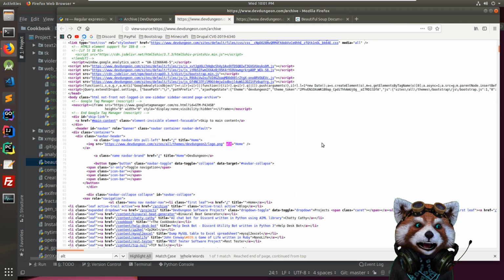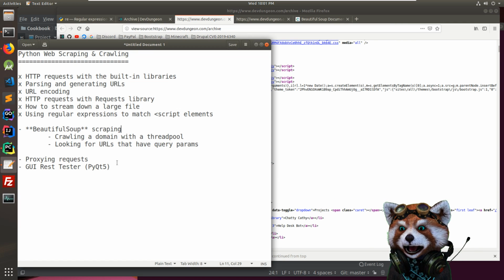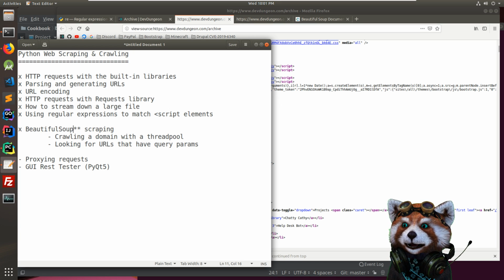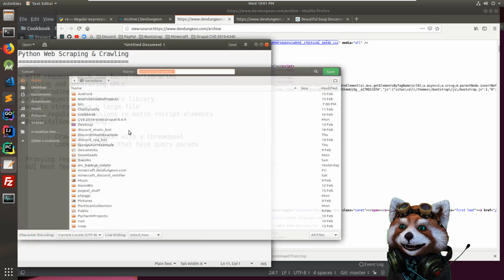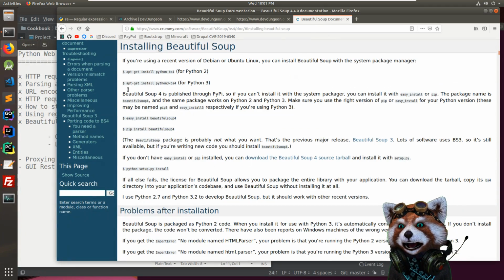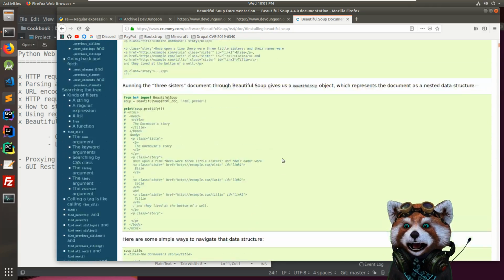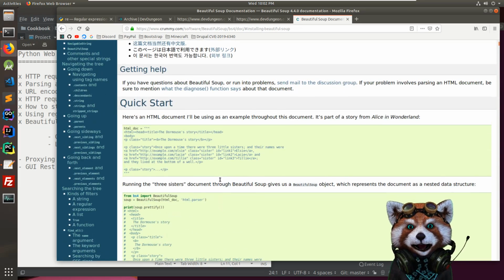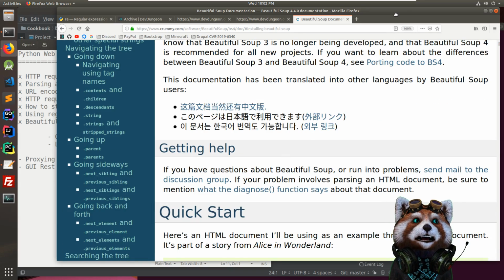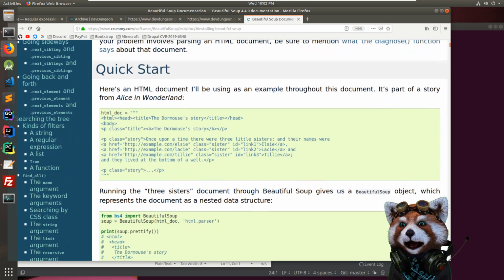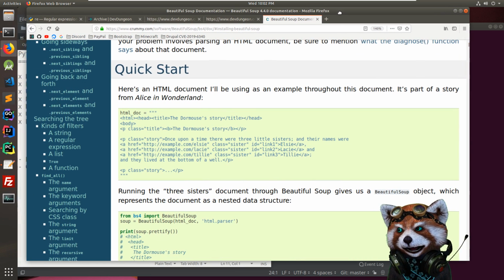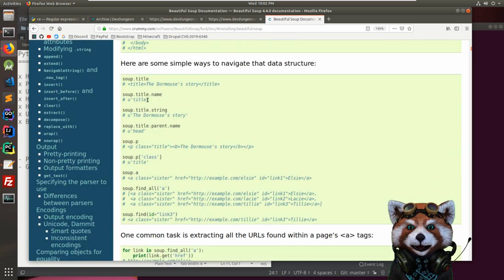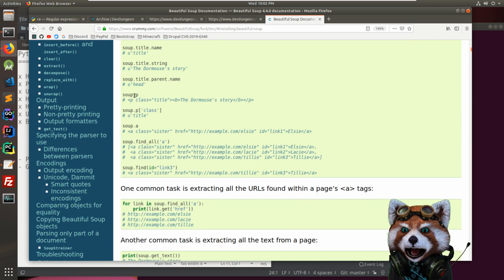Okay, so that's right. There's Beautiful Soup. It's got some more advanced features, so let's check it out. But that's the gist of it. So this is their quick start page. Oh, let me make it bigger. This is the quick start page on their official documentation. And it's very similar to what I had. Okay.